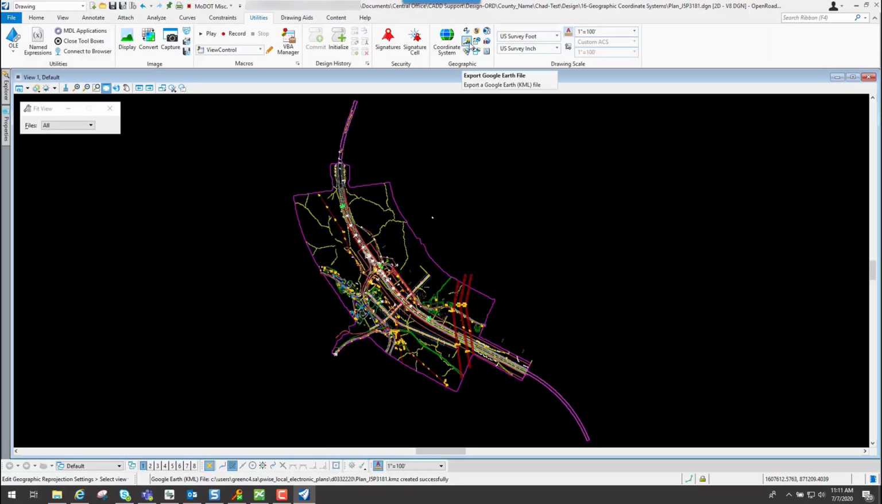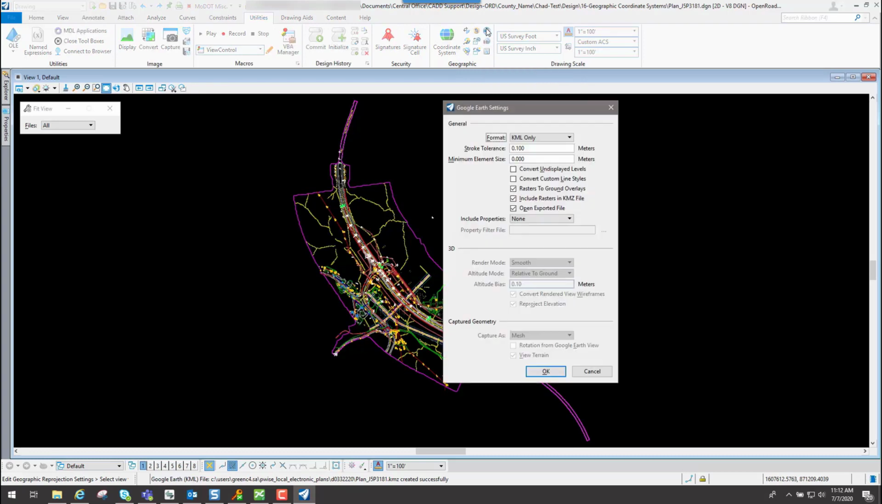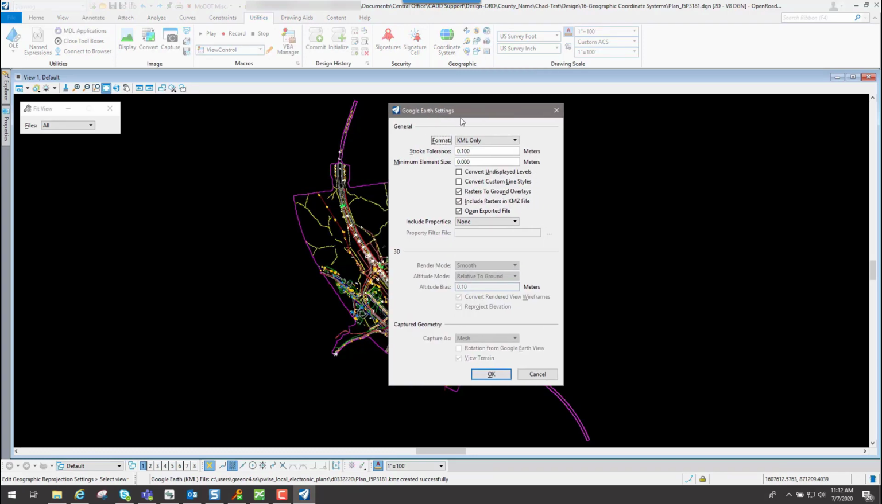The other thing that I'd like to show is not the export to Google Earth file, which is pretty basic, but there's another option right here that says Google Earth settings. If you click on it, these are going to give you all the settings of how it's going to create that KML file. So you may want to look at this and determine which settings you want depending on what type of file it is. For example, right here, it says convert custom line styles. It'll actually convert those and put them inside the file.